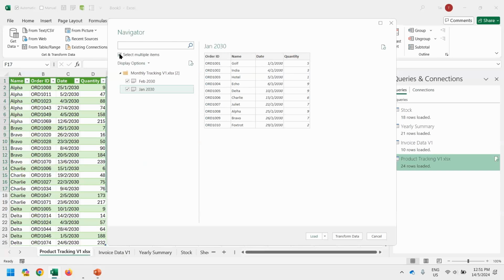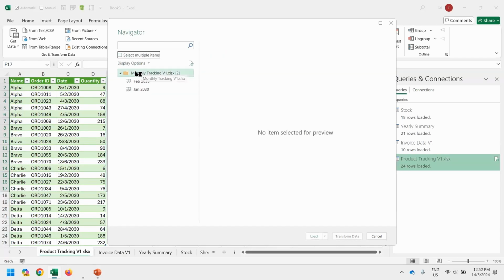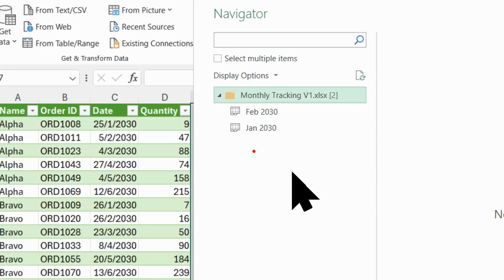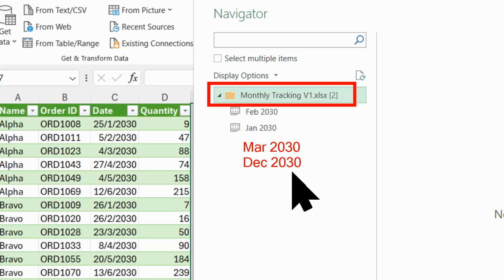So what we want to do is not select this one. We select by the folder. When we select by the folder, whatever new worksheet is added in the future, for example March 2030, can be detected. If it goes to December 2030, was it able to get it? Yes, because we select by the folder. That means everything within the file. We want to make the thing scalable, so that's the reason. We select this one.